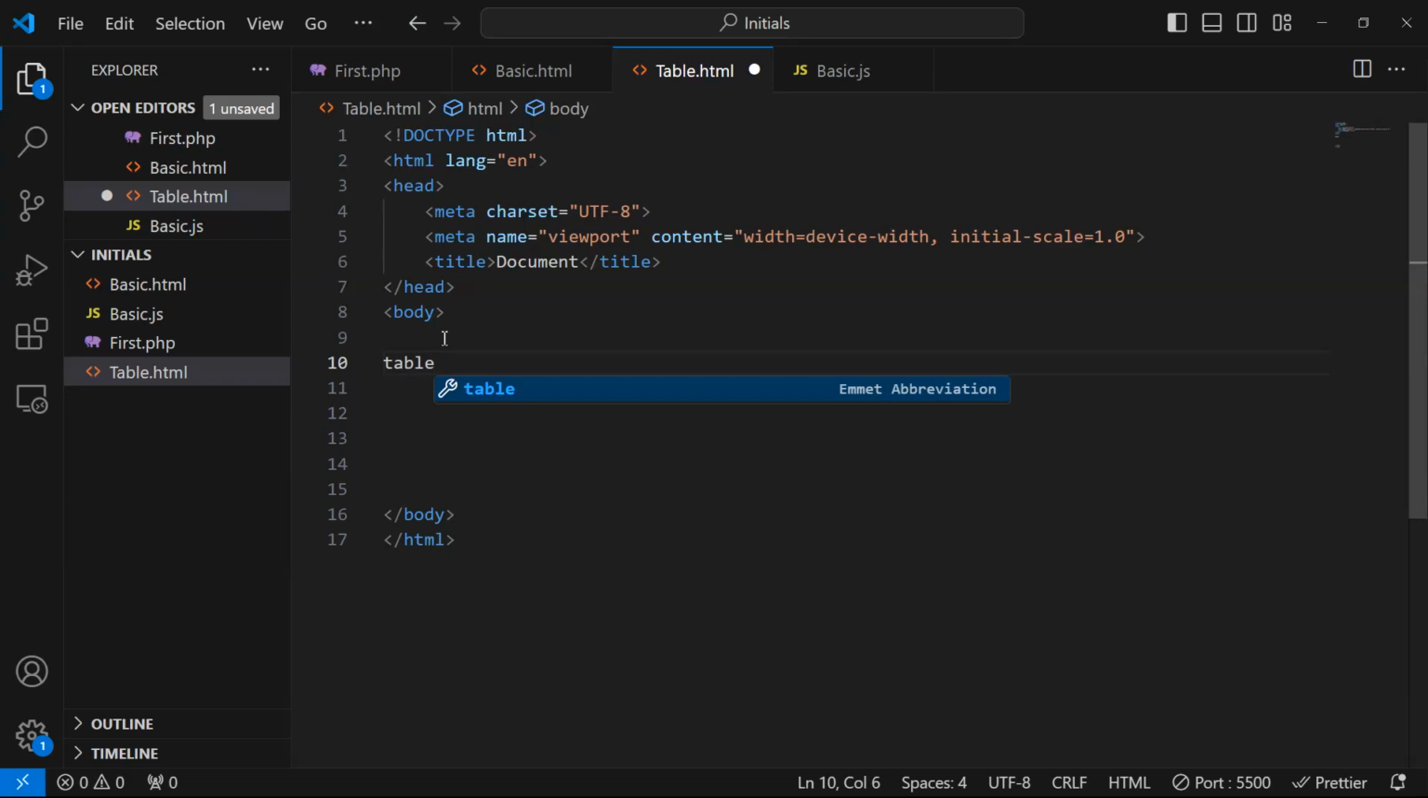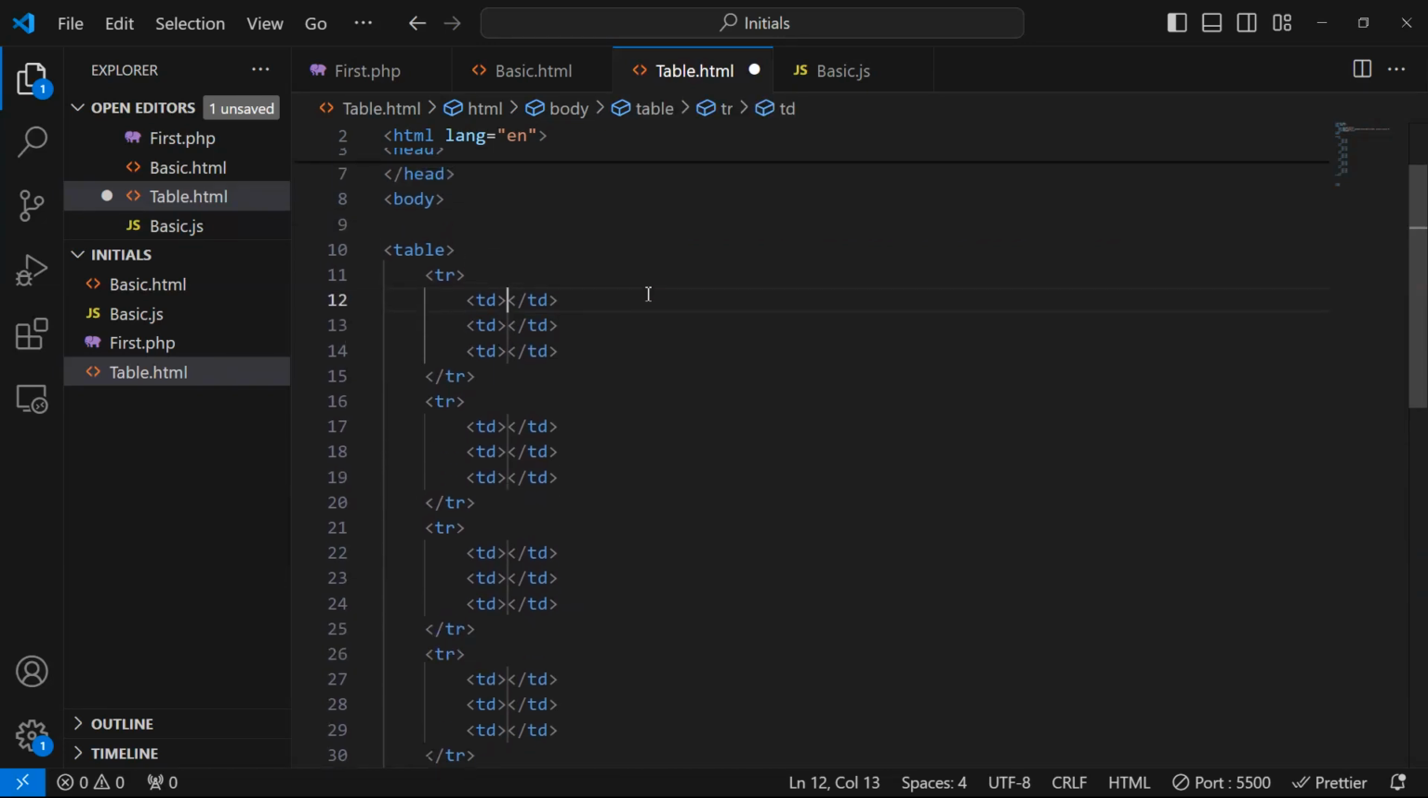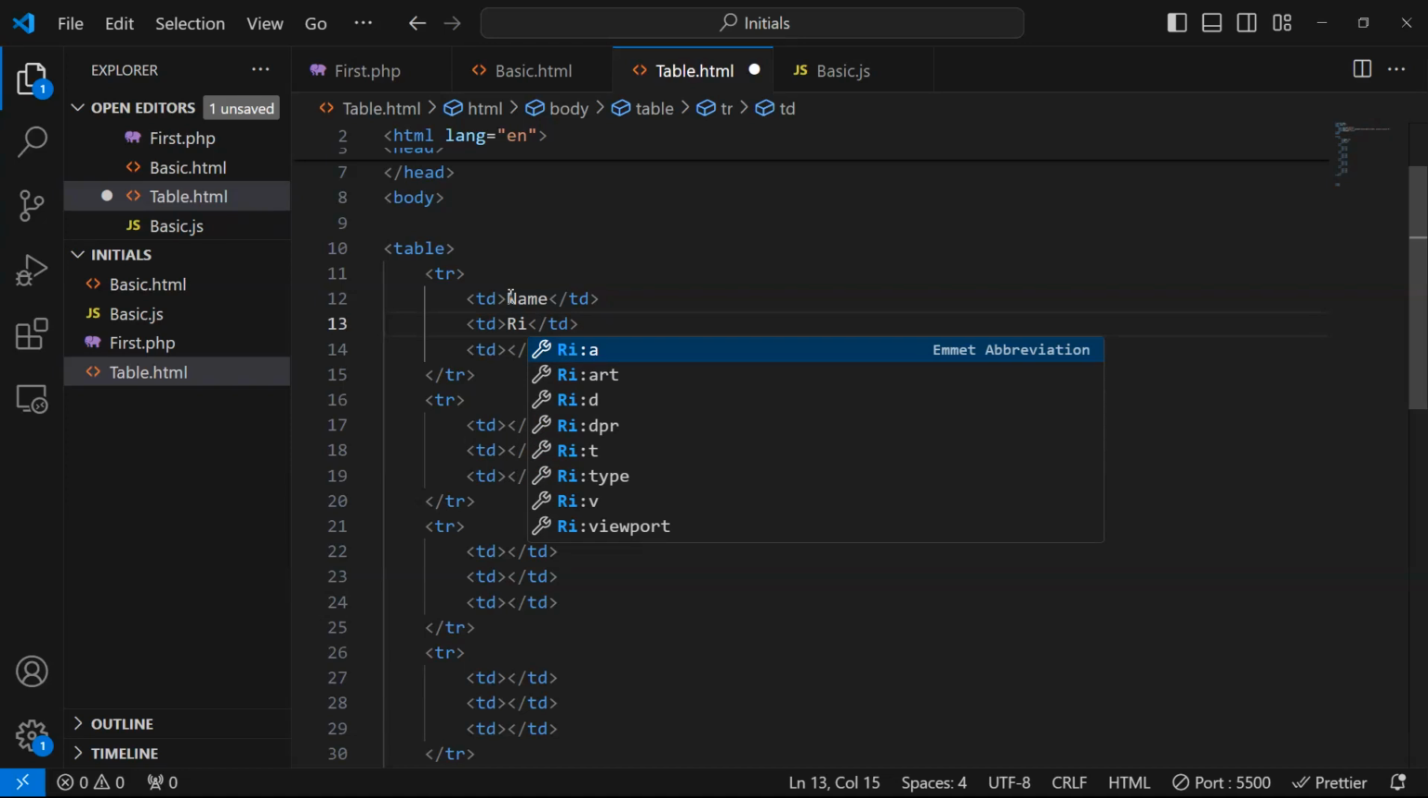I am saying that I will be creating one table, and it will have tr, meaning table row. There will be 5 rows, and in each of those rows there will be 3 columns. The first column will be name, the second column will be role maybe, and the third column may be location. Now if I press enter, voila, the whole suggested table has been populated. Now you can just fill up the values. So you can say name, then for this section role, and then this will be location. Let me quickly fill up the values.